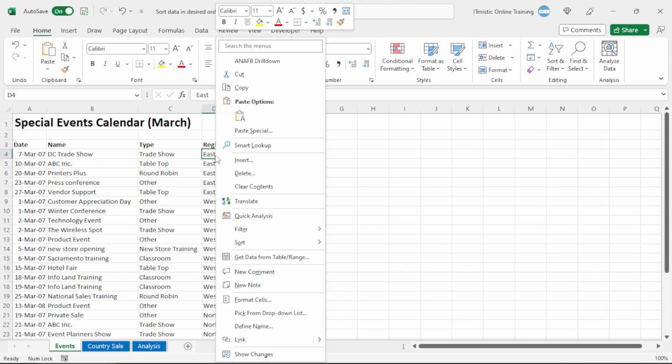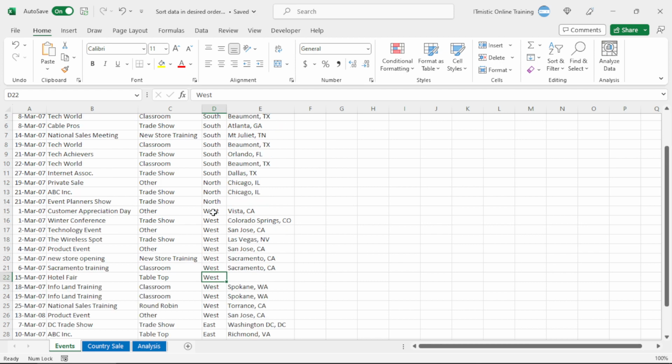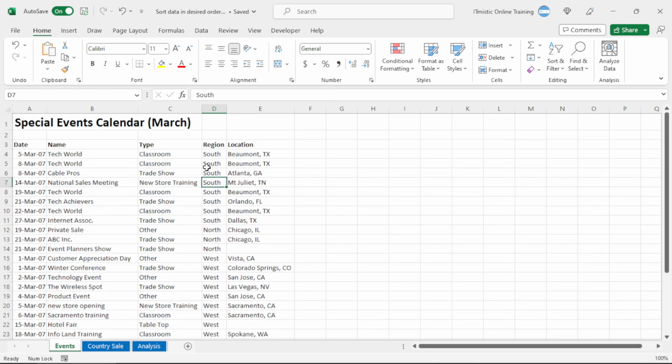Now if I sort it in descending order, it will retain the same order: east, west, north and south, right? So once you have attached the list to a field for the purpose of sorting, it will stay there even if you sort it repeatedly in ascending or descending order, right? So this is how you can use a custom list to sort the data according to the desired order.